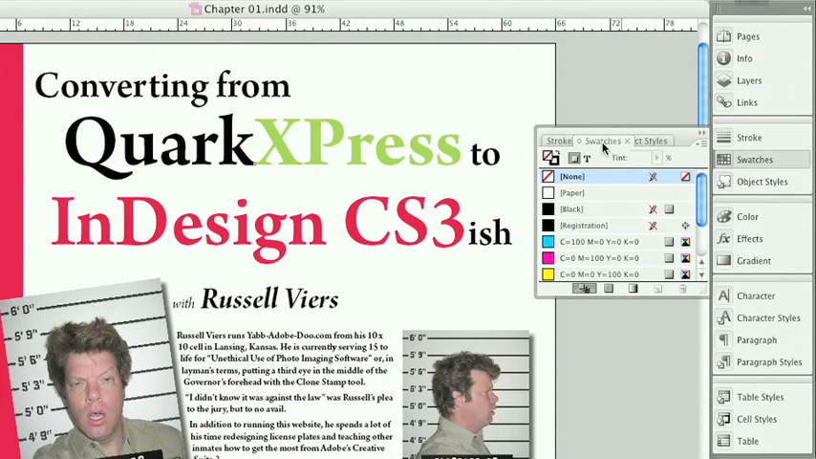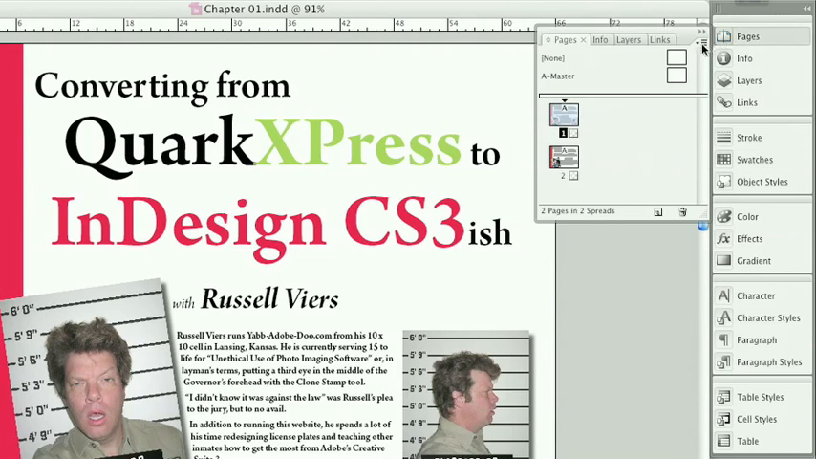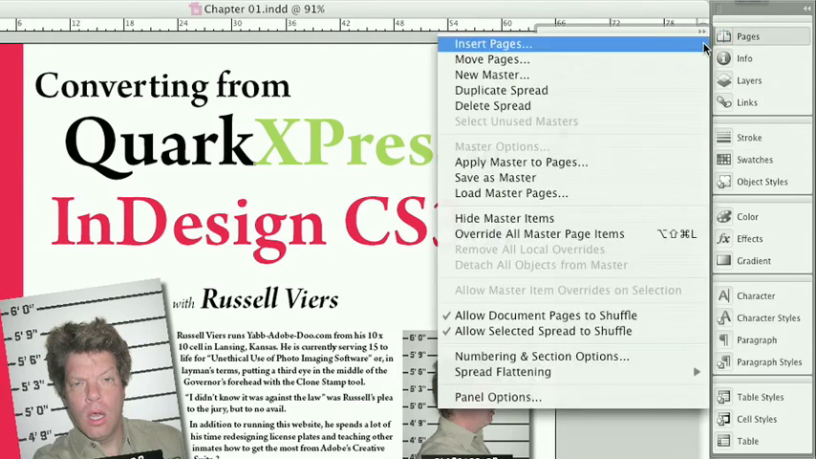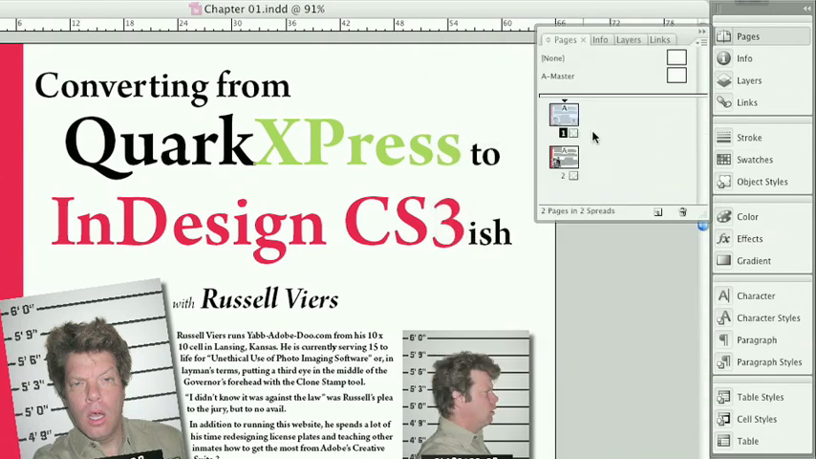So the lesson here is if you can't find something, don't be afraid to look in that little flyout menu right there. There's Insert Pages, Move Pages, New Master, on down the list. In Quark, we had to go to the Pages drop-down menu to find these things. Not anymore. It's all right here in the pane. We're not going to go through all the panes in this lesson.